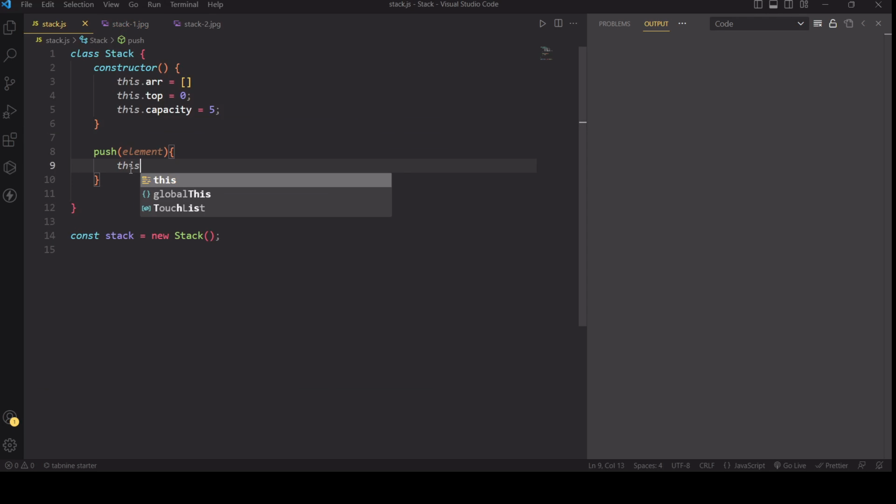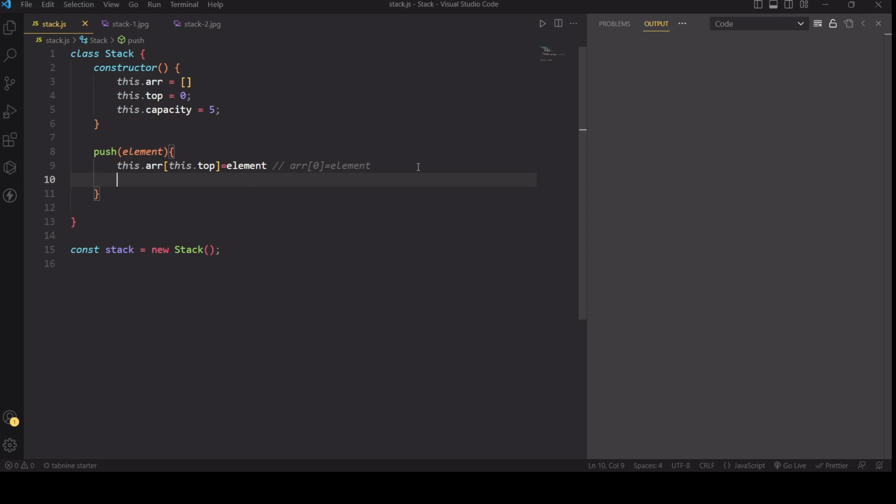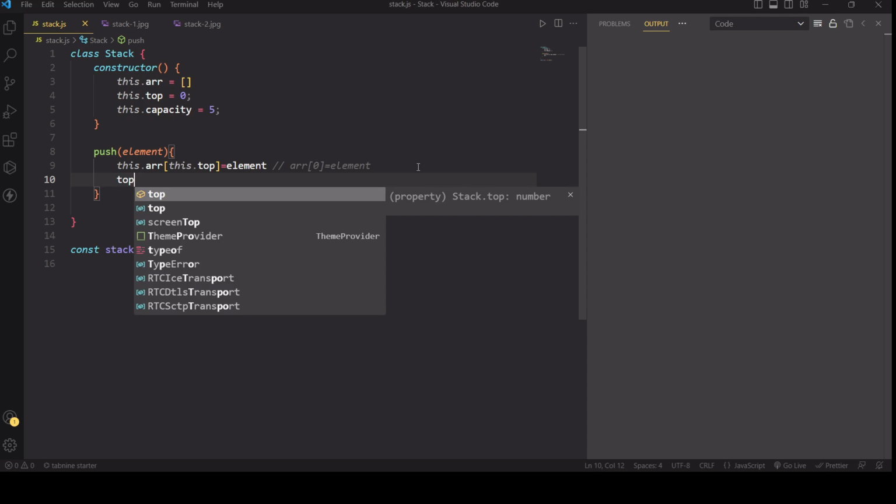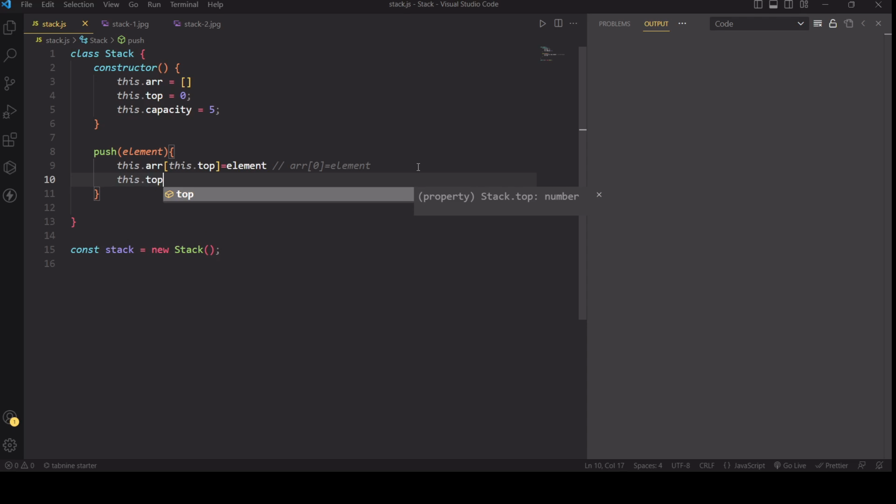So this.array of this.top is equal to element. Here the top value is 0, so array of 0 is equal to whatever element we pass, which will be pushed. And then I'll increment the top after pushing. That's it. Push is done.